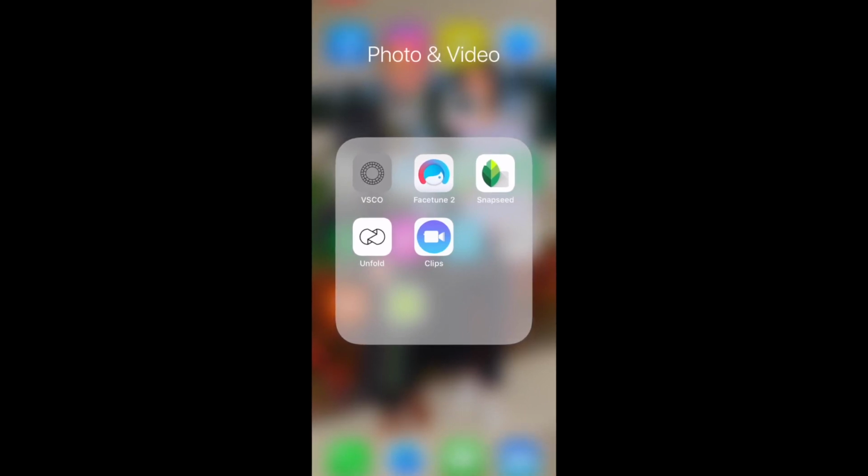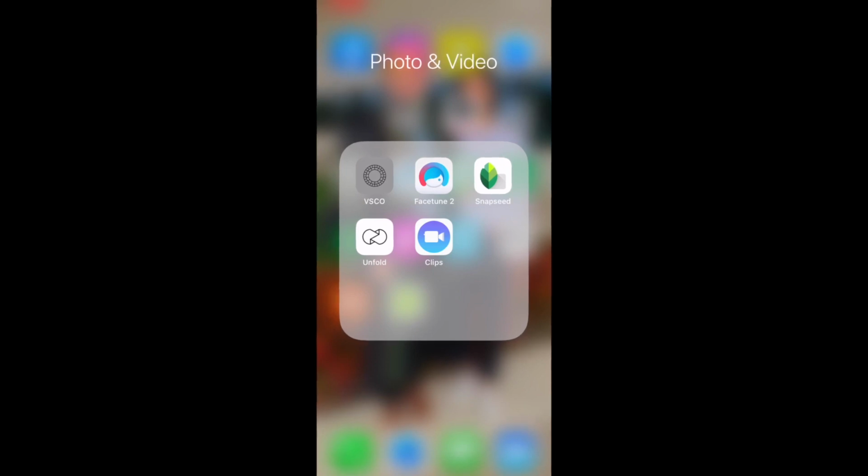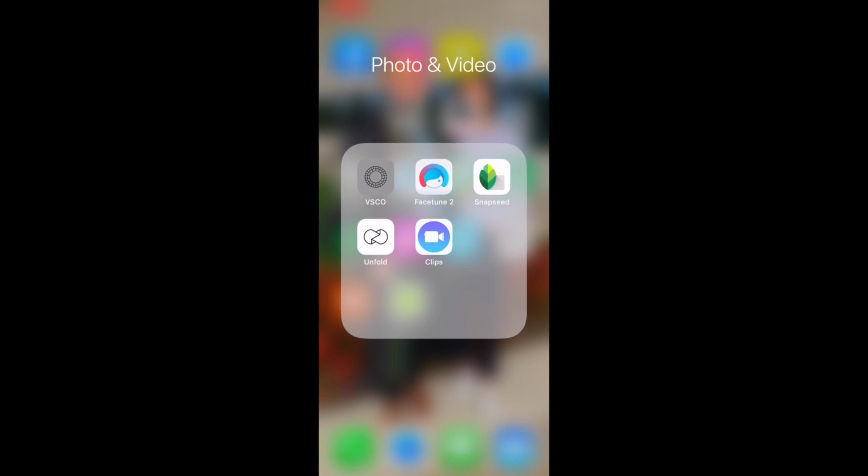But pretty much, I have on the screen some of the apps that I use. The main one I'm going to be using and talking about today is VSCO. And then I also use Unfold, which sometimes I don't use all the time for my stories, but you can just add a little flair whenever you add your story.